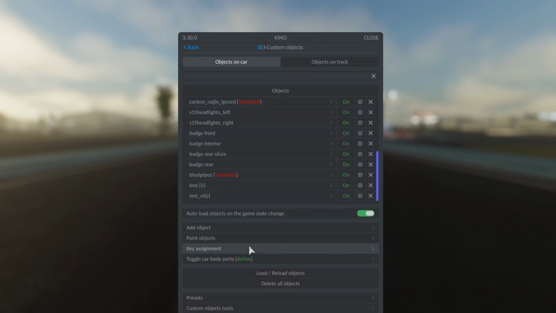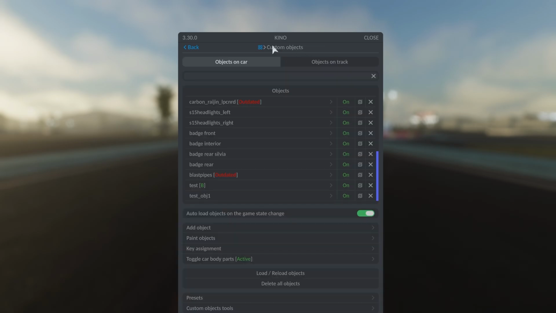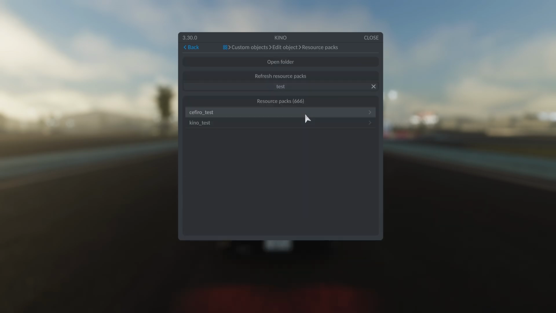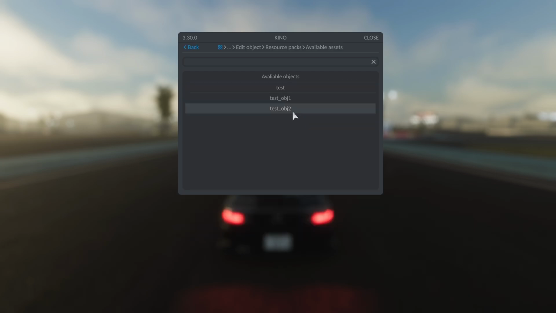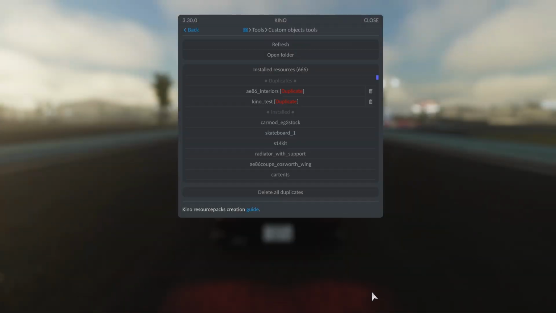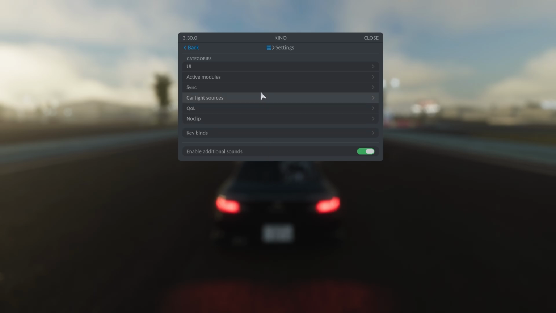The Custom Objects tab also features a key assignment button that brings you to a page where you can set action keys for all bindable objects. There's also an option to replace an object. This action transfers the position, rotation, and the scale of the current object to the new one that will replace it. The new resource packs will have a .knco extension, and they will be loaded with priority. If you have 2 versions of a resource pack, one with .knco and one without, the new one will be loaded.